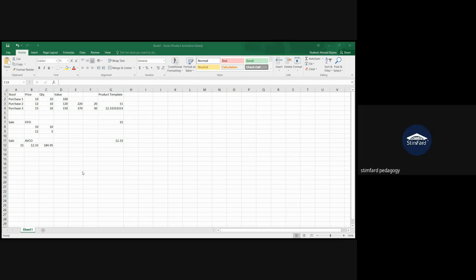Okay, and the standard price is simple. In standard price, you have to put the standard cost on the product template, and that will be used for the inventory valuation, ignoring the purchase cost or manufacture cost.